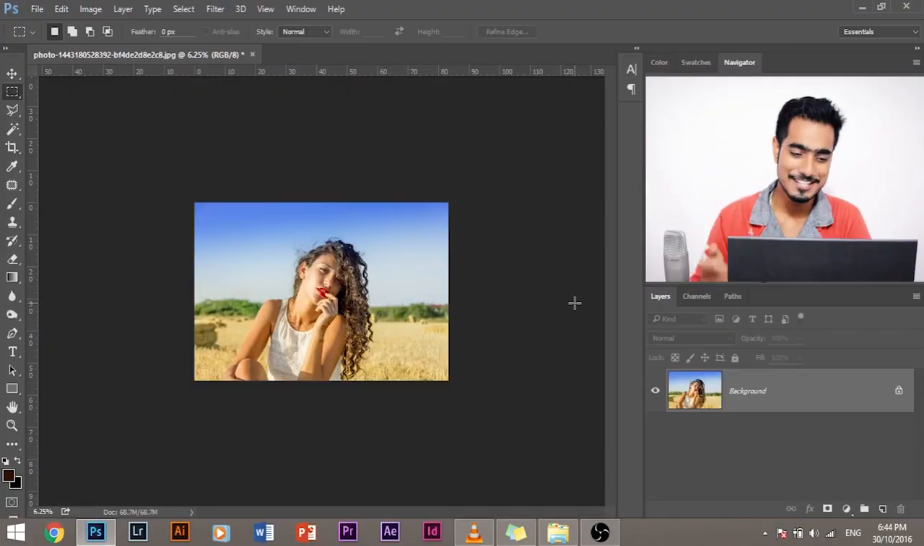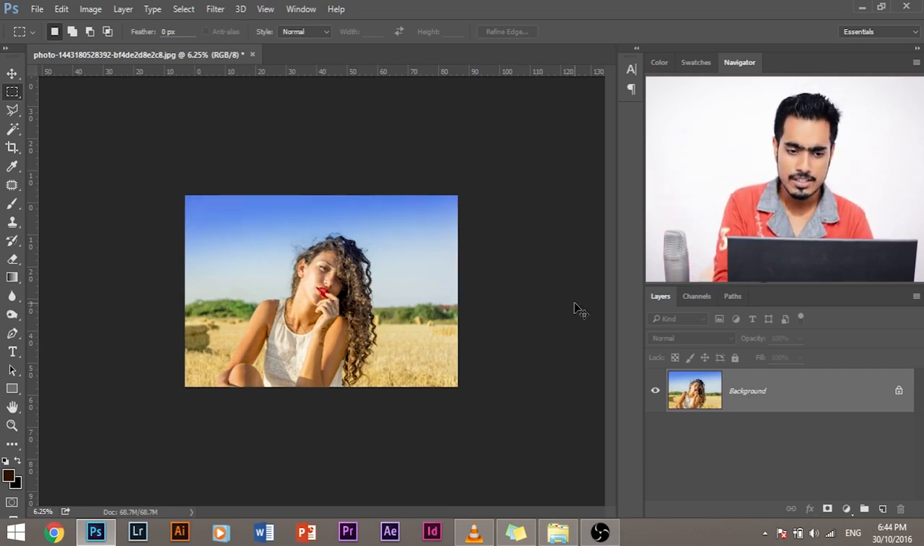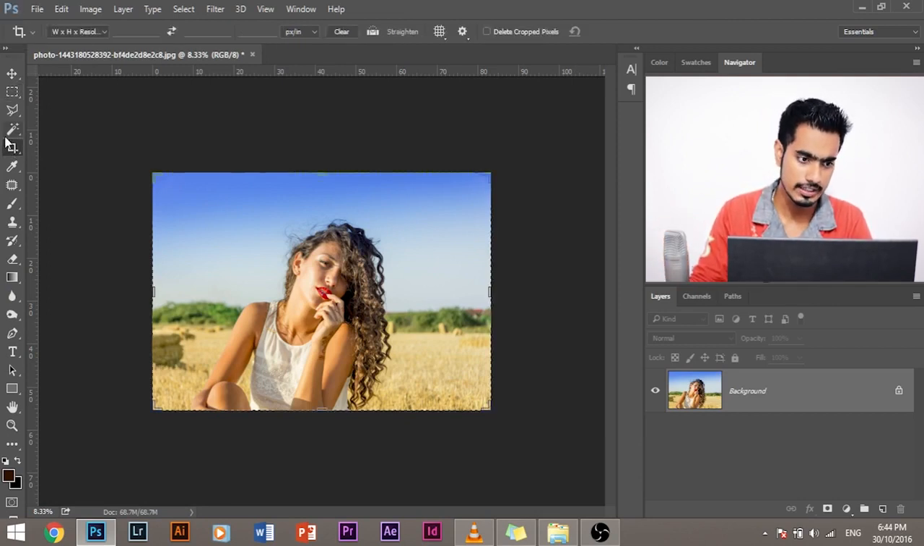So the intro's over. Let's jump straight into Photoshop. So I have imported this image, the link to which I'll post in the description below so that you can work on it. So the first step to extending this image is to select the crop tool. To select the crop tool, simply press C or click on this.